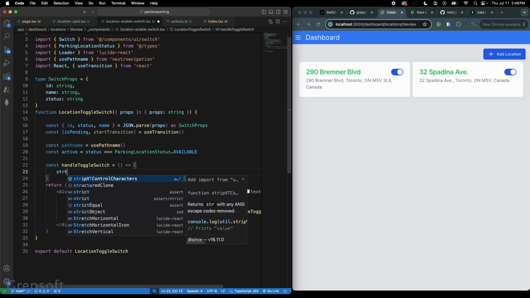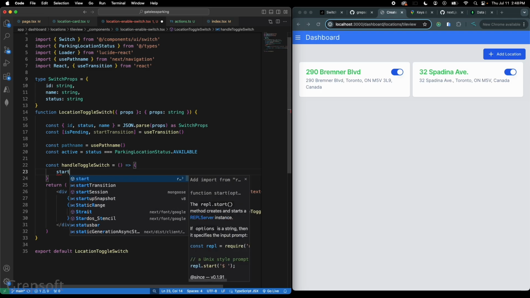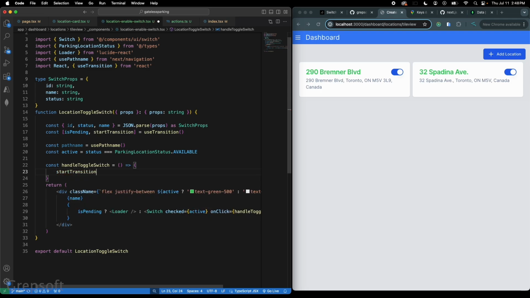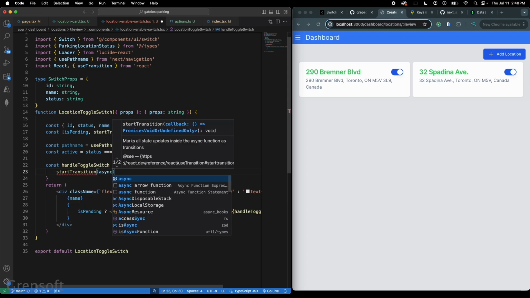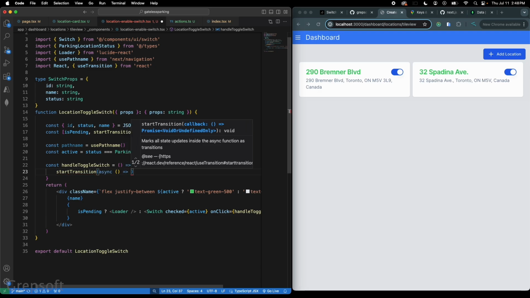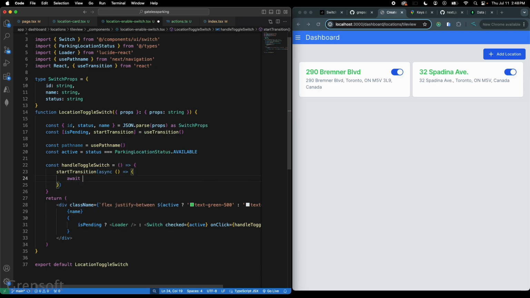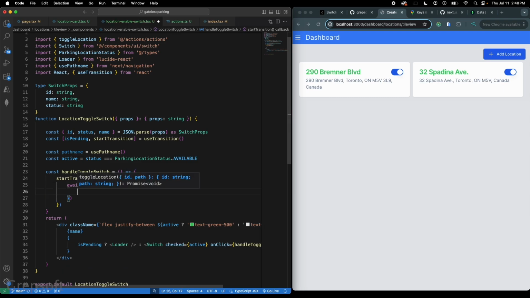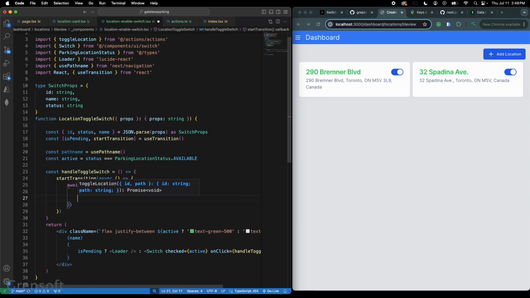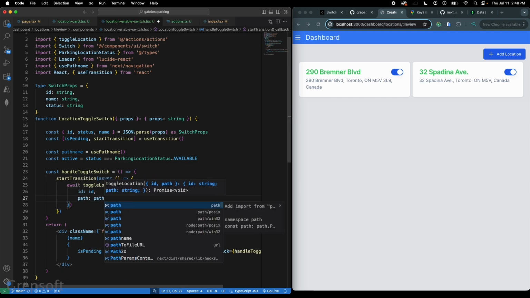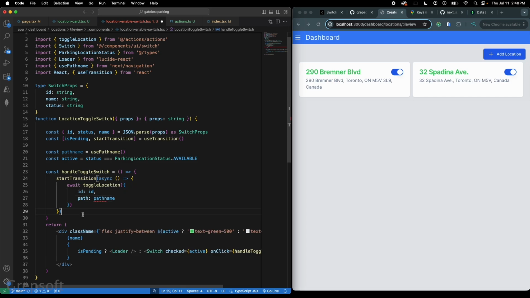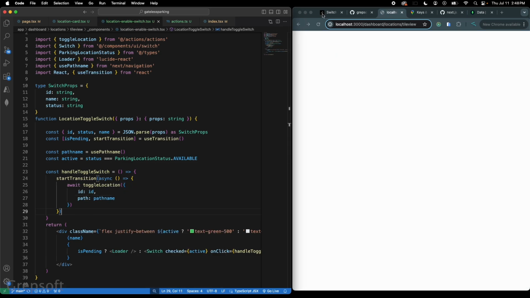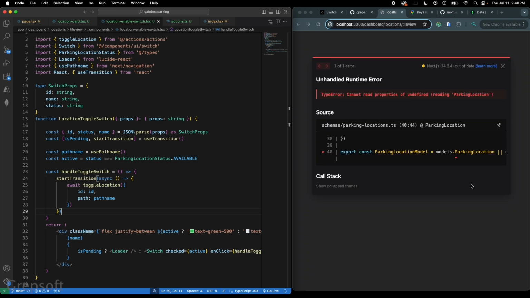Now I can say start transition. Okay, and then async. And then in here, what I can do, you can say await toggle location. We're gonna get that action. I'm gonna pass it the ID, and path is going to be the path name like that. So that's going to take care of that, and let's save it. And I'm going to fix this error first.